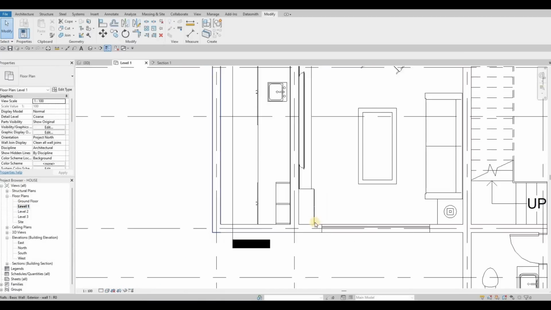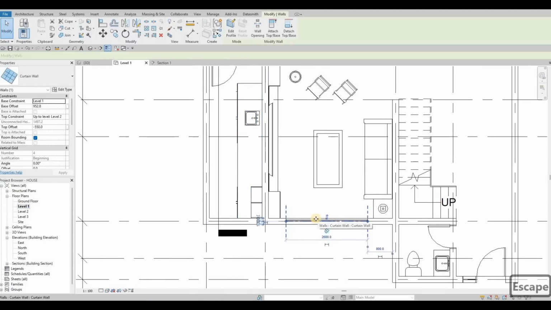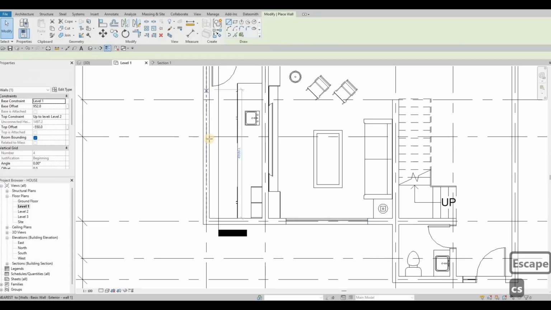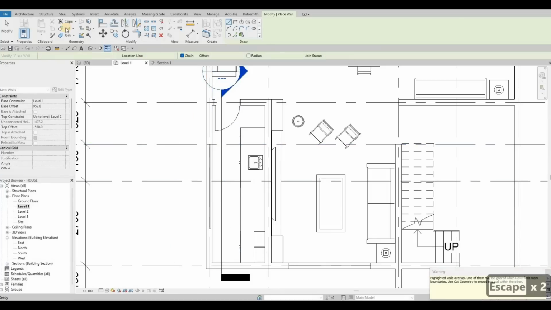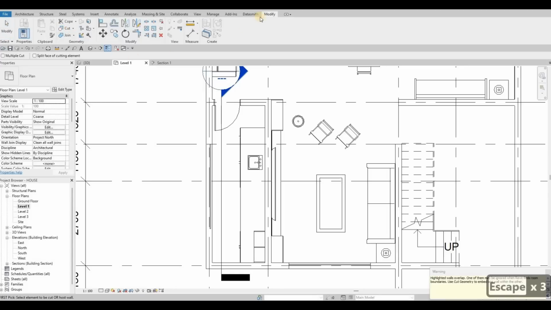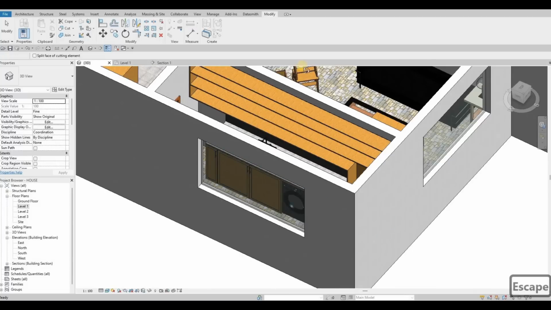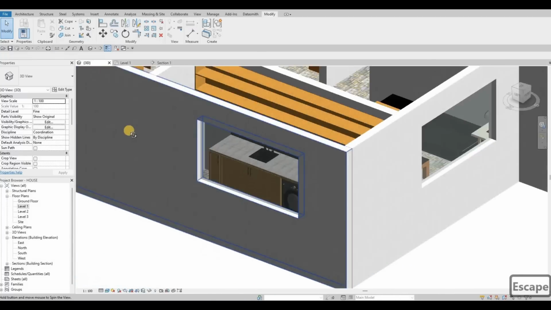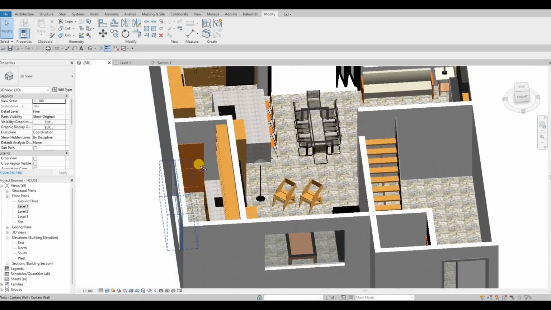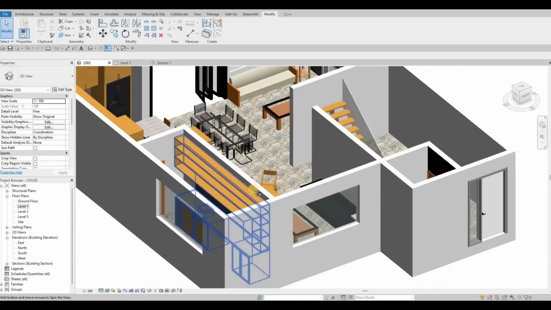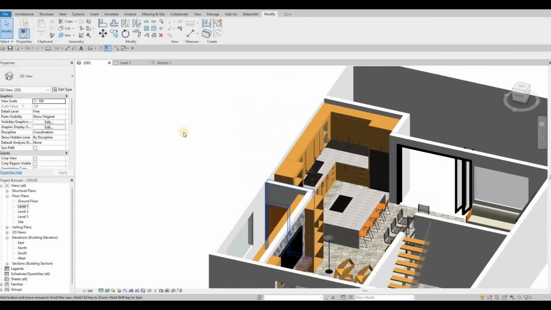And then lastly, I want to add a window onto this part right here. And then select cut geometry under modify, select the window, and then the curtain wall, and then there you go, we have a window there, and that's looking good. I'm happy with the way everything looks right here.